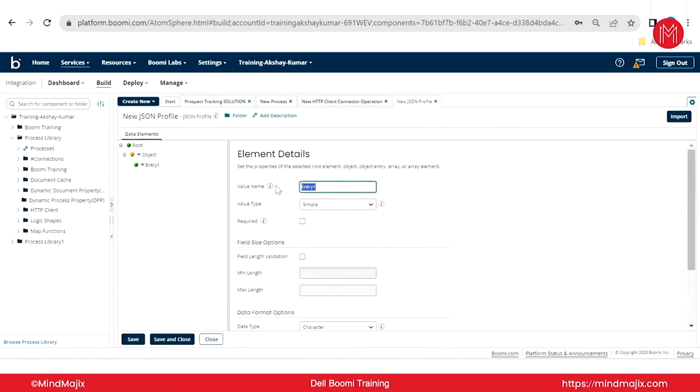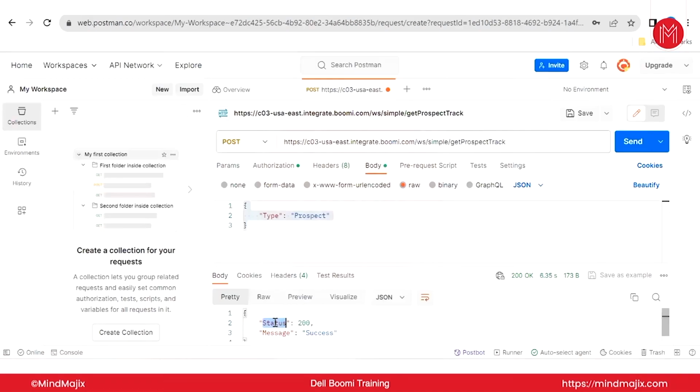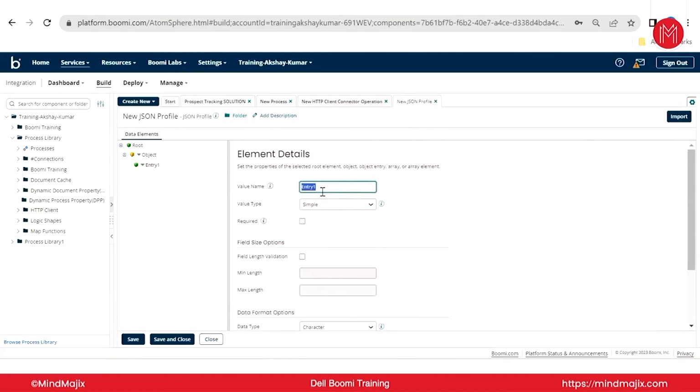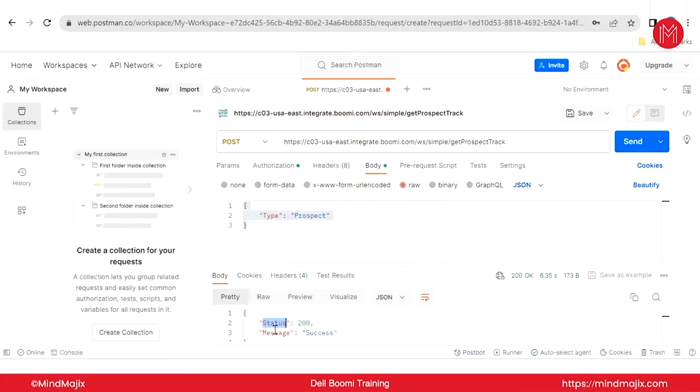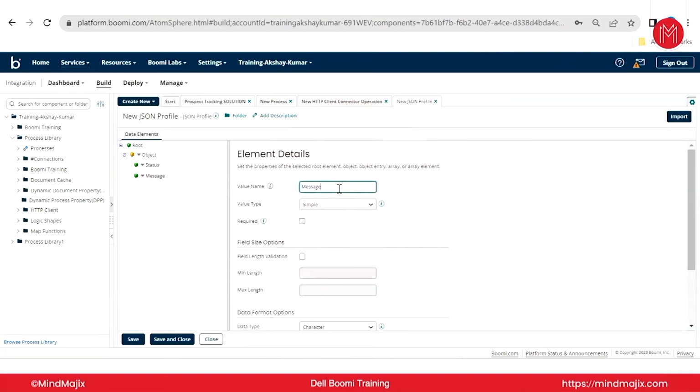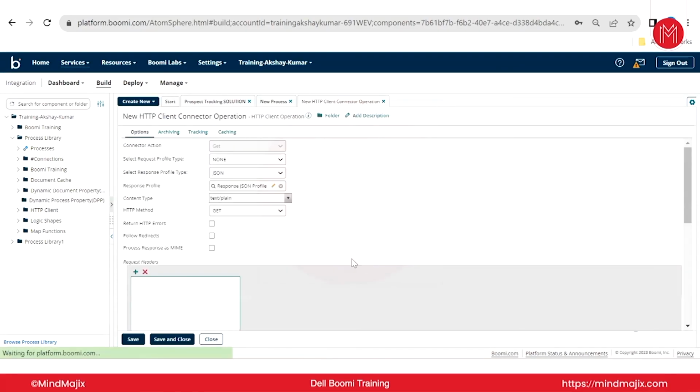What are the objects we have? The success, status, message. This is my response, right? So I created a response JSON. The same connection is done, user credential is done, HTTP method is done, request and response profile are also done.